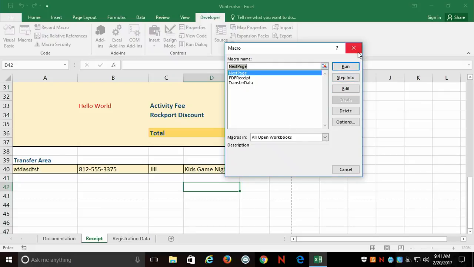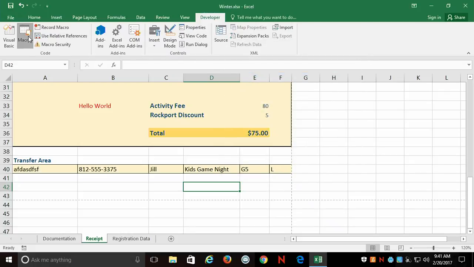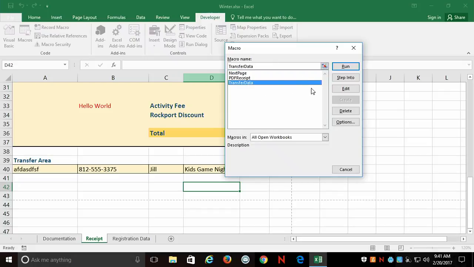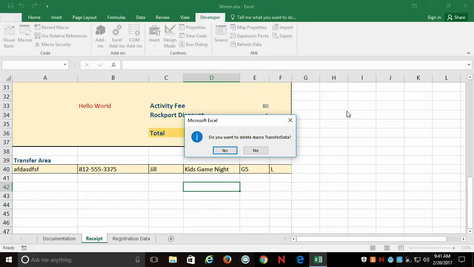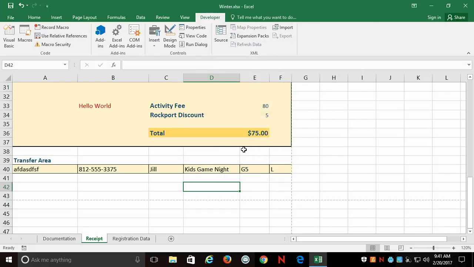So once you have that done, go to the Developer tab, go to Macros, and let's delete that Transfer Data macro because I started recording it but didn't finish it. So get rid of the old one, the one we started.